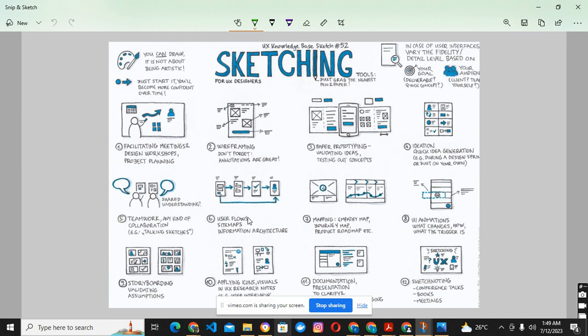Functionality and user flow. Wireframes help designers plan and map out the user flow and interactions within the interface. So they illustrate how users will navigate between screens, complete tasks, and interact with different elements. You understand? So wireframes provide a visual representation of the intended user experience without distracting visual design elements.